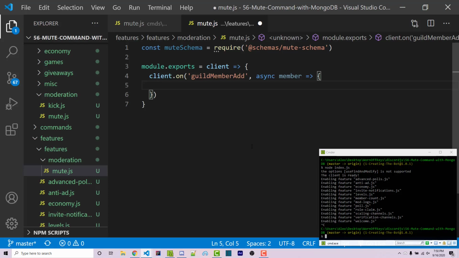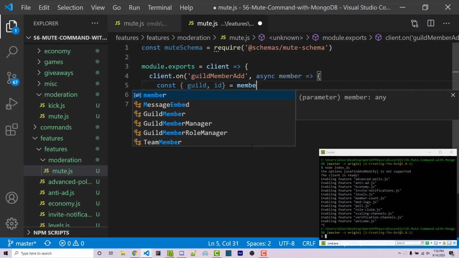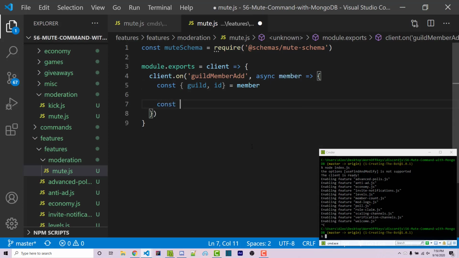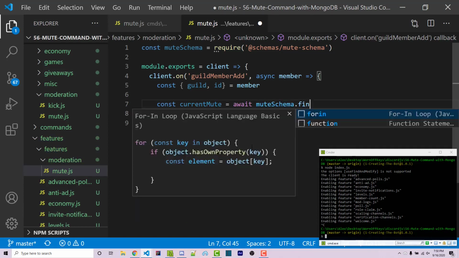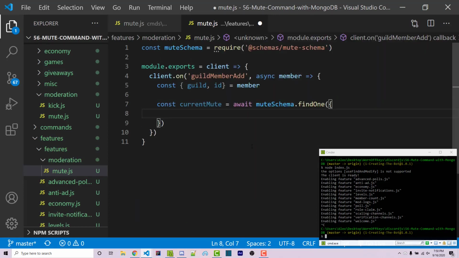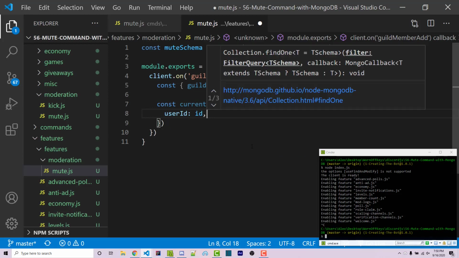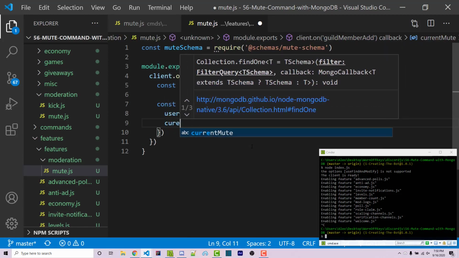So I can destructure the guild and the ID from the member. So const guild and id equals member. And then we want to say const currentMute equals await muteSchema.findOne. Here we want to say that the userId will be id and that current will be true.